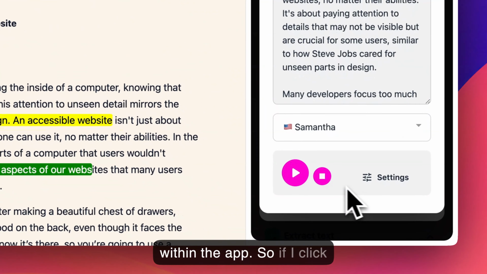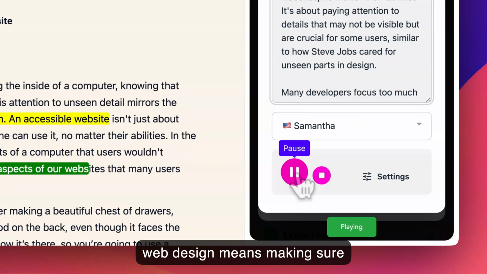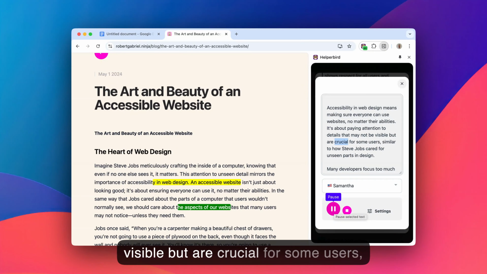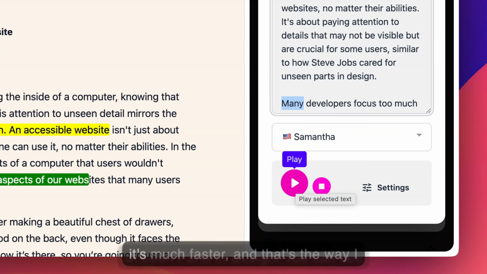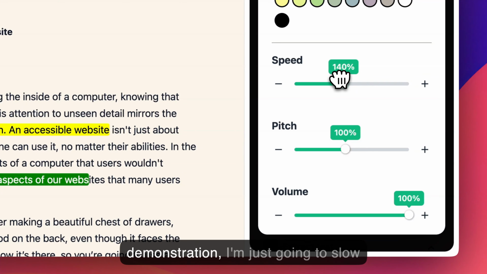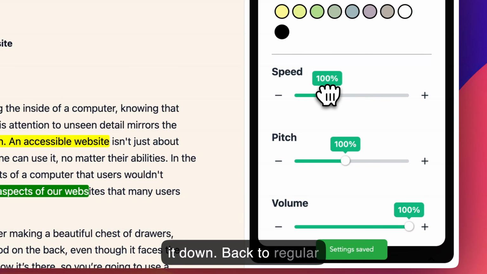And the one thing to note from here is that these settings will be applied to everywhere within the app. So if I click play again, Accessibility in web design means making sure everyone can use websites, no matter their abilities. It's about paying attention to details that may not be visible but are crucial for some users, similar to how Steve Jobs cared for unseen parts in design. You can see it's much faster, and that's the way I would prefer it. For the rest of this demonstration, I'm just going to slow it down back to regular speed.